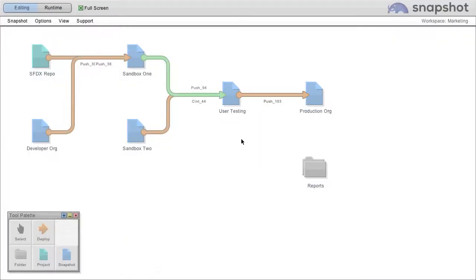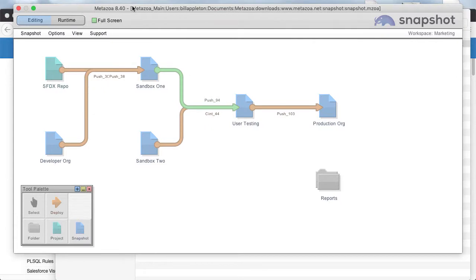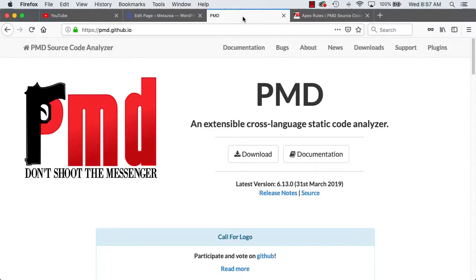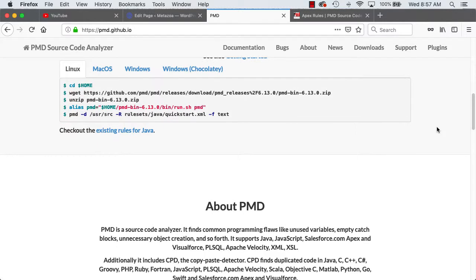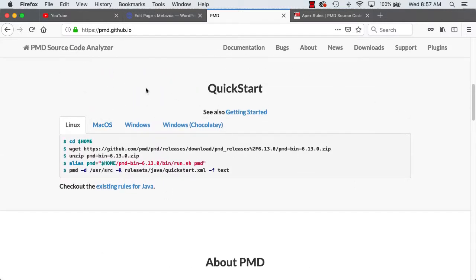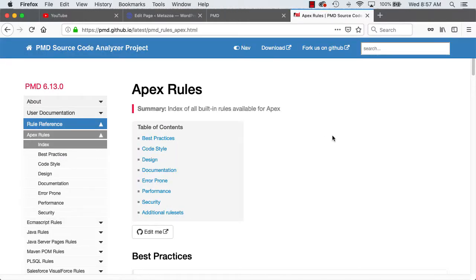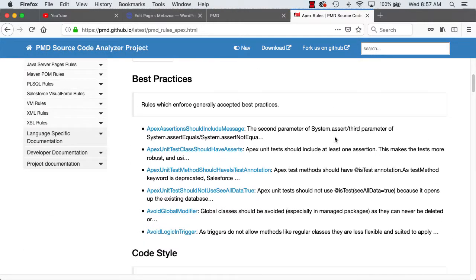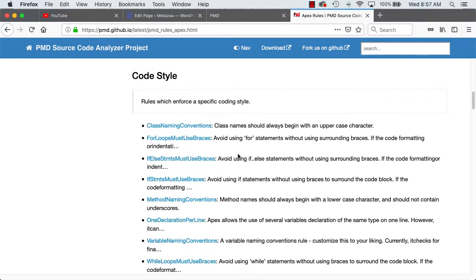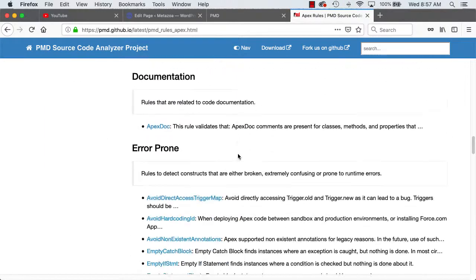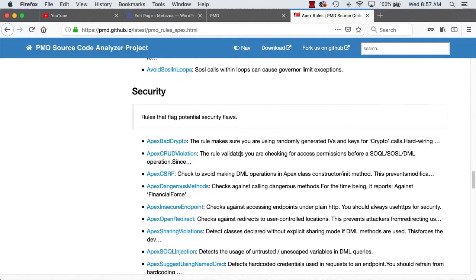So I want to tell you a little bit more about what our code quality report is based on. We're based on an open source project called PMD. And this is easy to install on your local machine for Mac or Windows. And it has all of these rules for Apex. And so you can read a lot more information here about the different rules and what they entail.